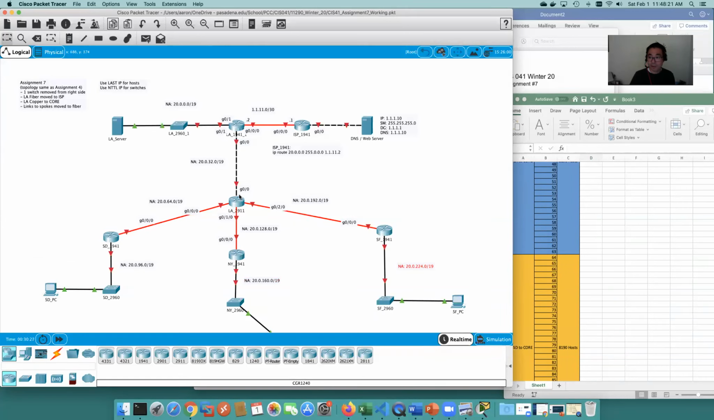Okay, for your router to router IPs, I could say use the last IP for the second one, but just, no, don't bother. Just do .1 and .2. It's going to be fine. All right.